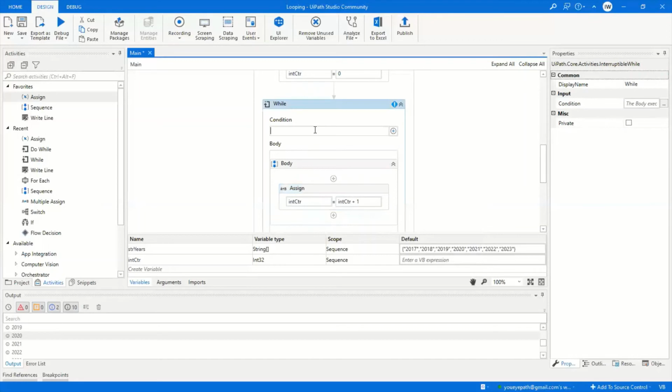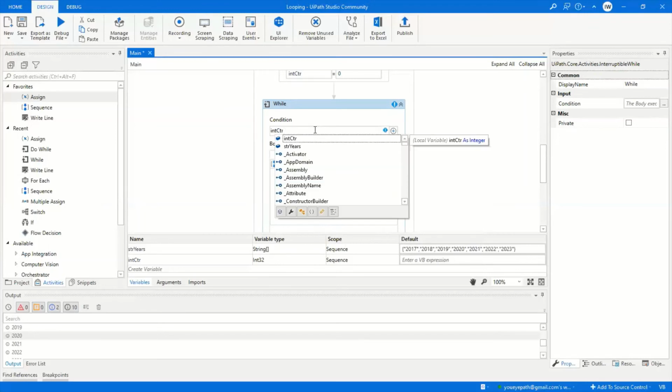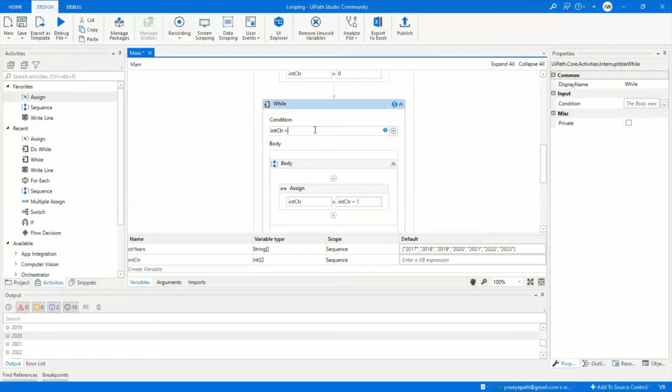Recall what I had mentioned before on the condition side. It will stay inside our loop as long as we have a true statement. So obviously we're going to do something with int counter. In this case, I want to make sure we stay in the loop as long as the counter is not beyond the length of our array.